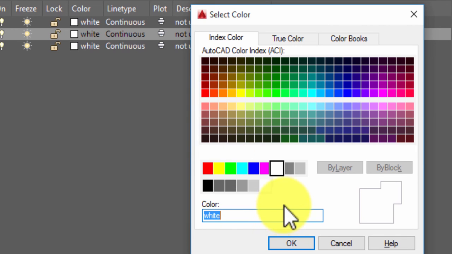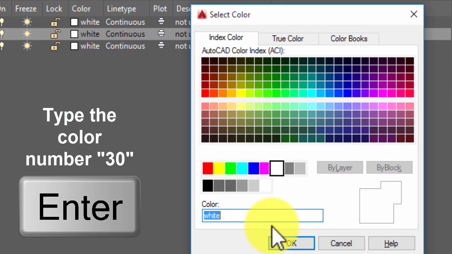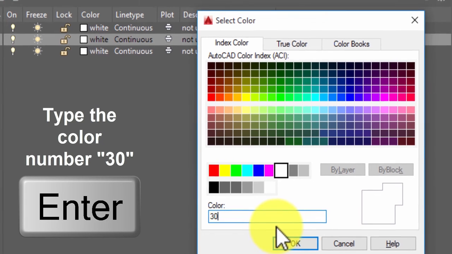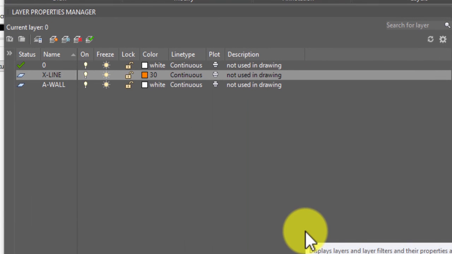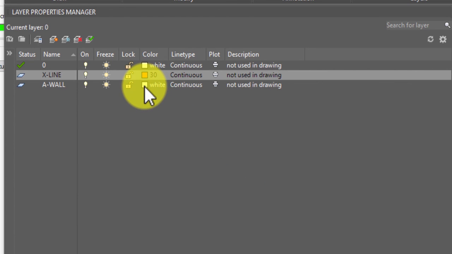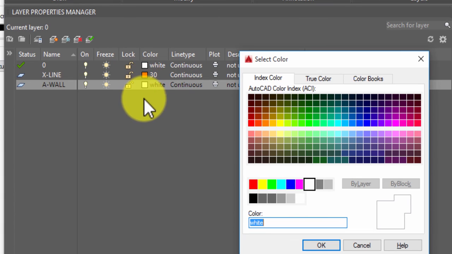Again, notice the word white is already highlighted. I don't need to click inside that box. Just type the number and click enter for OK. And then we can see the X-line layer now is assigned the color 30. For the layer A wall, I'm going to assign the color cyan. So I click again on the color swatch.